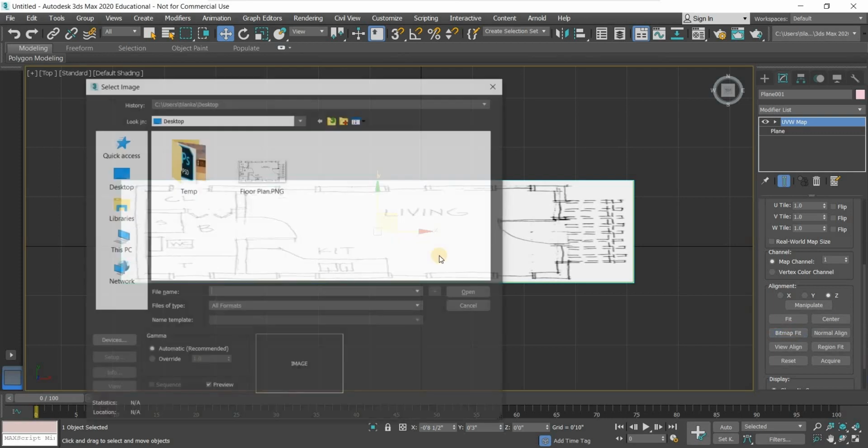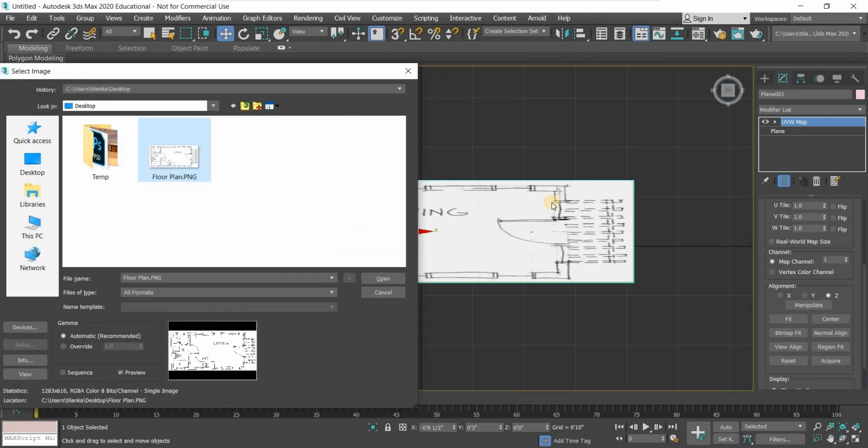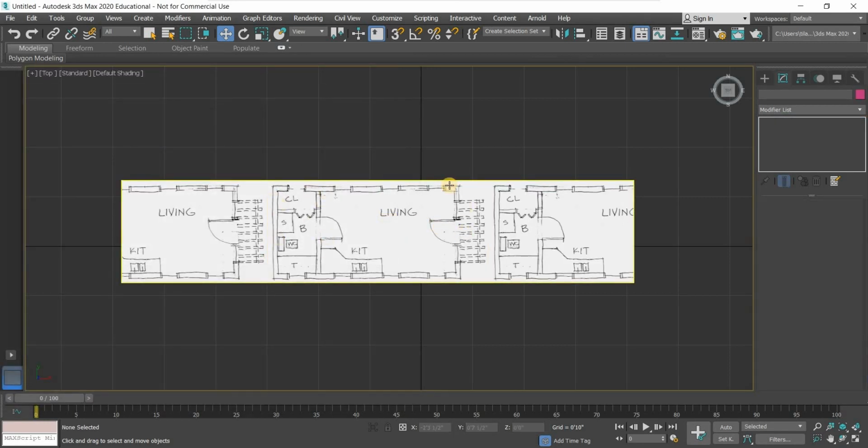I'm going to click on that and navigate to where my flow plan is. What it's going to do is basically resize this bitmap that's applied according to the original size of the file. So let's see what happens. Double click on it, and you see now it's resized, and I have a bunch of these in the same thin or narrow plane.